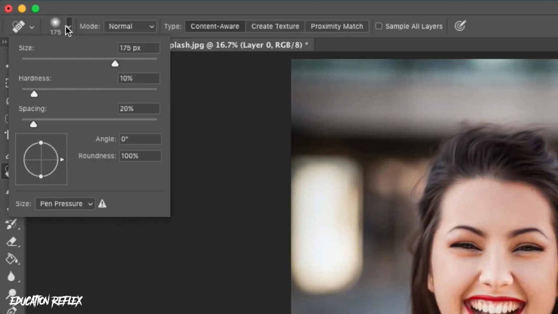Change the brush size to 200, the hardness to 10%, and the spacing to 20%. The size of the brush may vary according to the size of your photo.